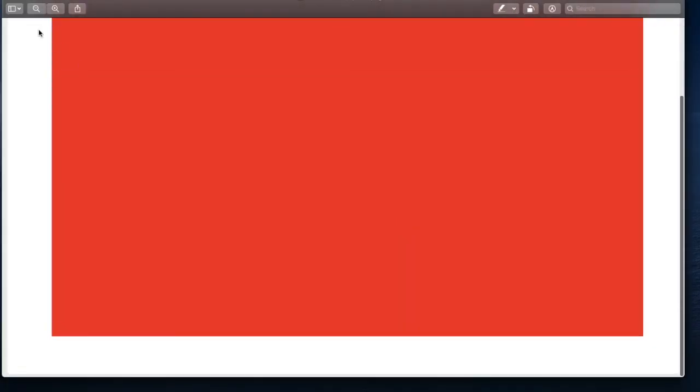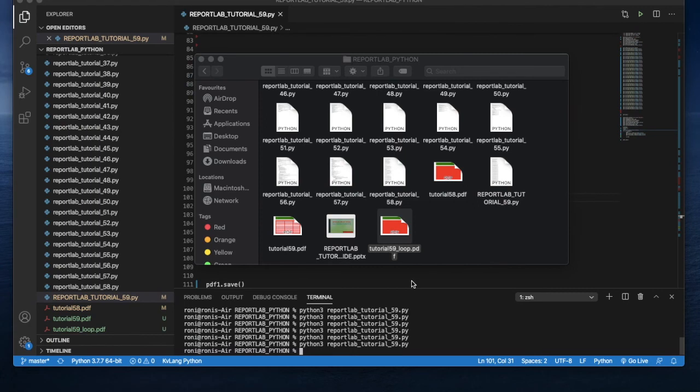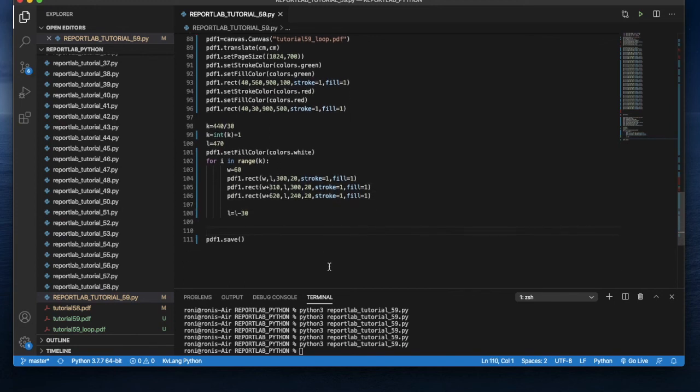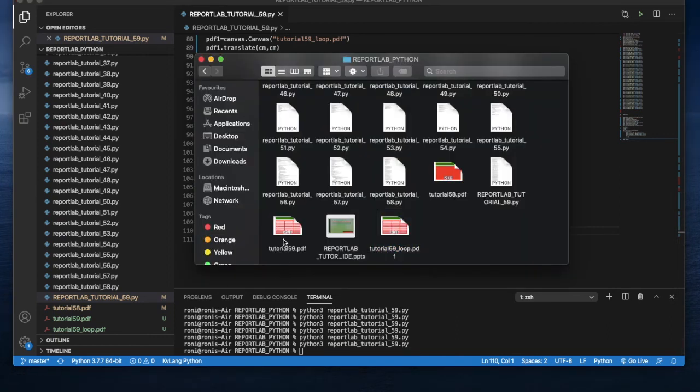Okay, still not getting changed. This is strange. Okay, let me set fill color. It is not coming. Actually, I have written here PDF and PDF, so it should be PDF one, not PDF this thing. So that is why it is not working. So let's run this thing. Okay, so this is our normal file.